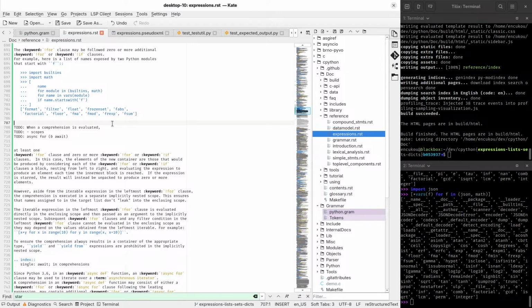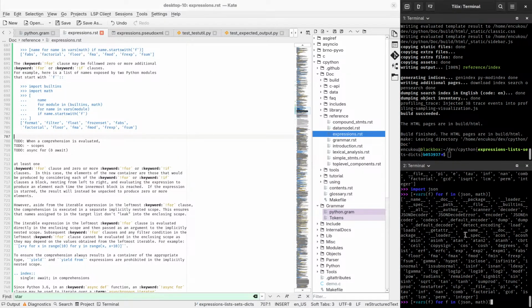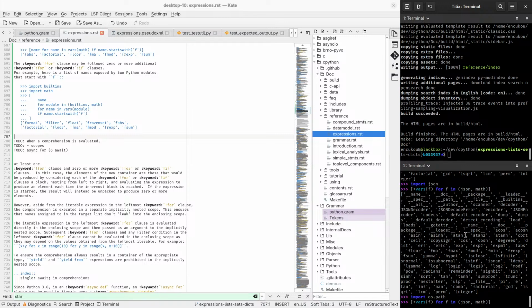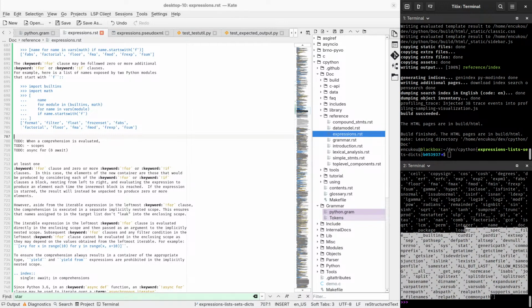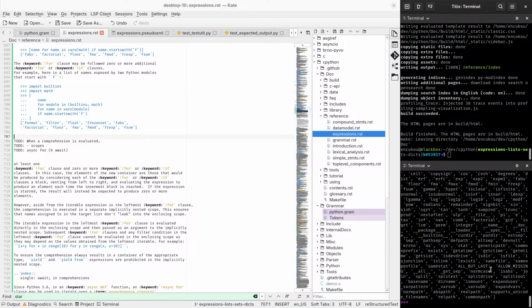Oh, path? OS path? I don't know. That one's huge. Okay, not huge, but big. There are some really old modules. I don't know. File input.